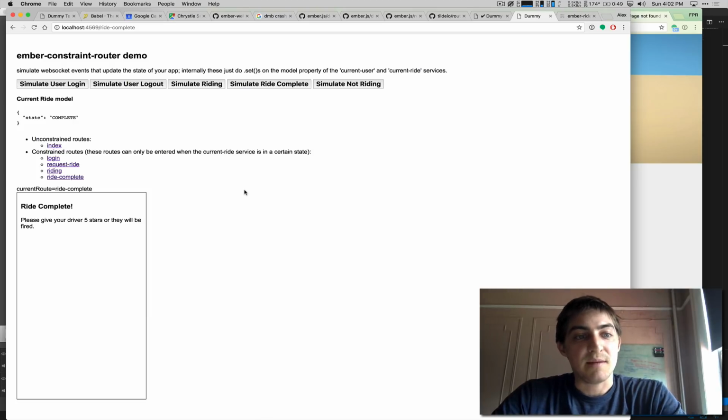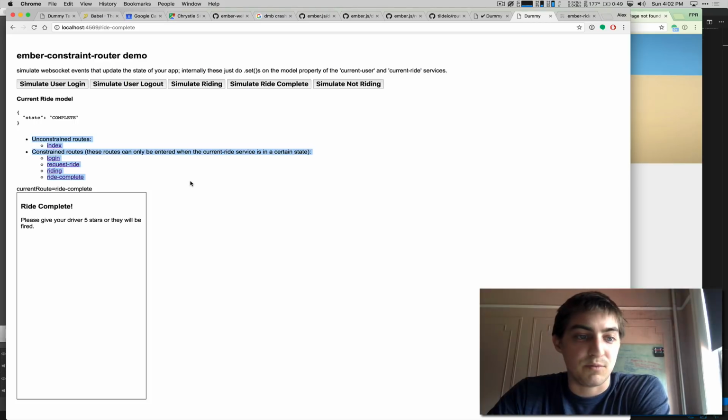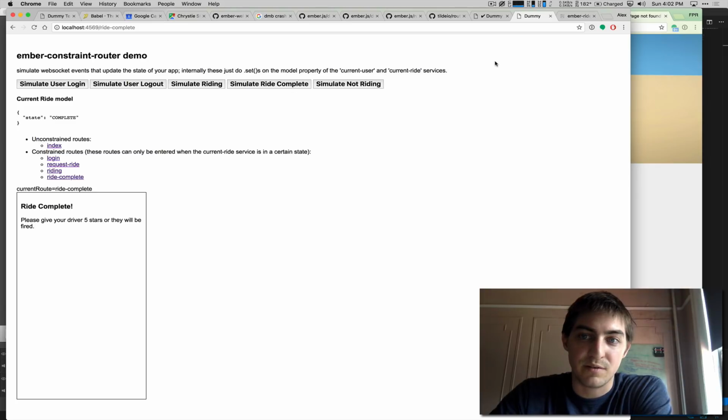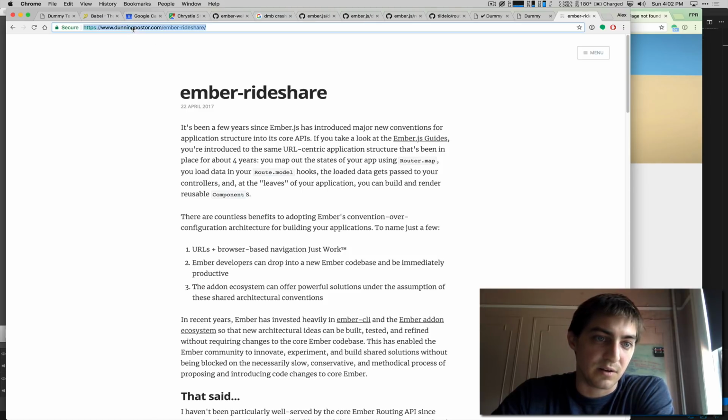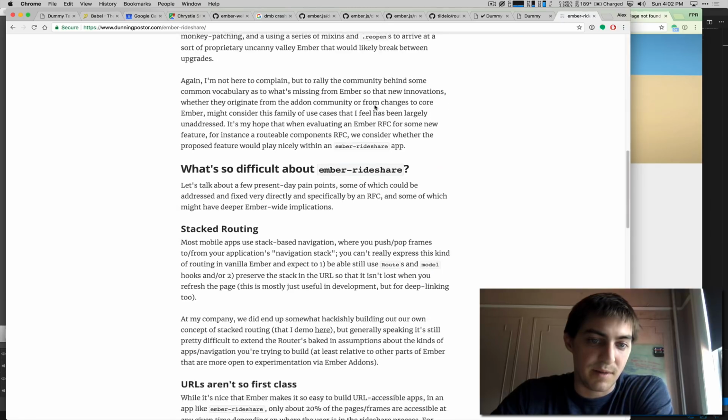So I am personally going to try this out over the next few days in my own app, and the difficulty that I've found in writing it is why I've spent time working on this in the first place. And if you want to read a little bit more about this problem space and what the big deal is, I wrote an article called Ember Rideshare on my blog, Dunning Poster, and you can read up a little bit more about that.